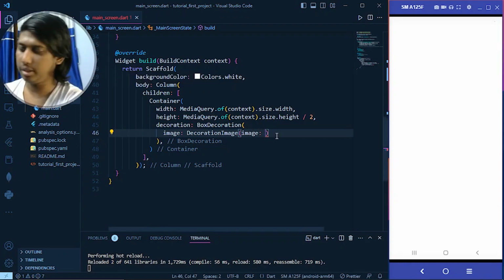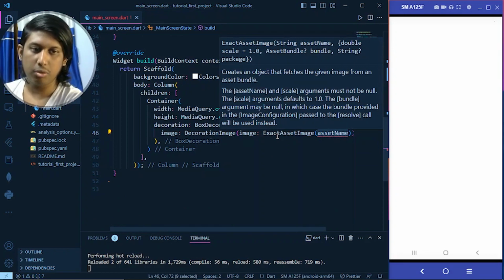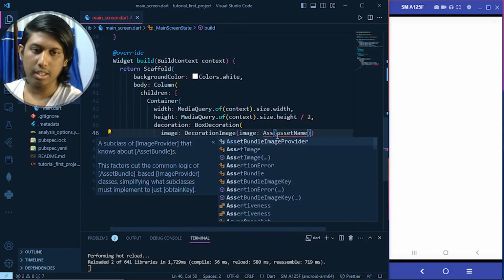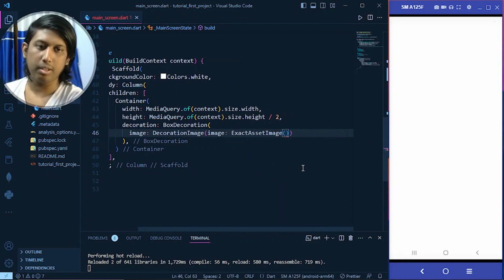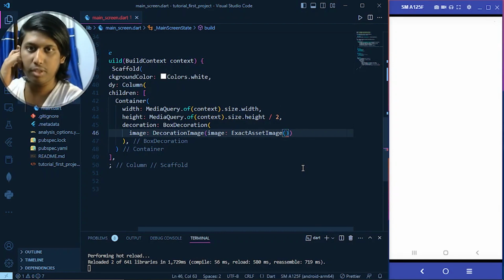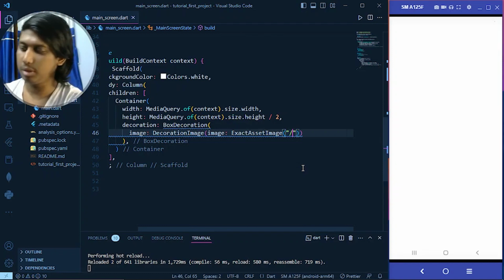So we have to call our widget name as exact asset image, or we can call another widget that is asset image. So I actually prefer exact asset image. Now you have to give the path of that file. Okay, so you have to give the relative path. By default it is pointing to the root of the project. Now we have to give the path from the root of the project.